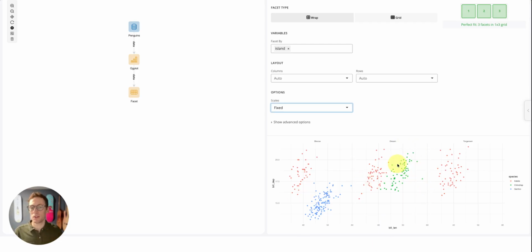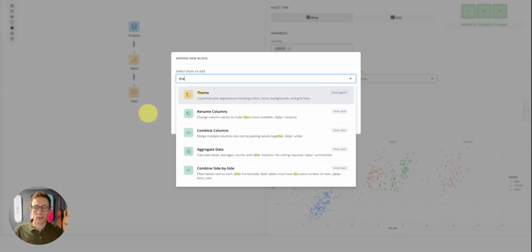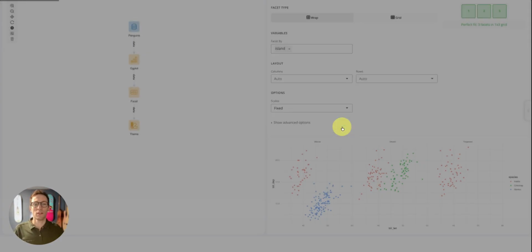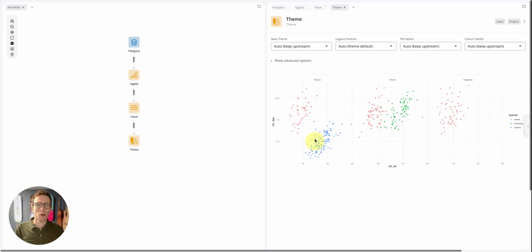Okay, now we've created our faceted plot. The next thing we might want to do is add some theming on top. So we also have a theme plot. So we can right click, append block, search for theme, and we'll see there's this theme also from ggplot. Let's append the theme block. And what the theme block allows us to do is change the fonts, the point colors, the background colors, etc. Automatically, the theme is inherited from upstream, i.e. higher in the workflow, but we can override this.